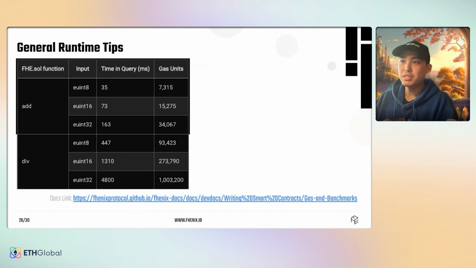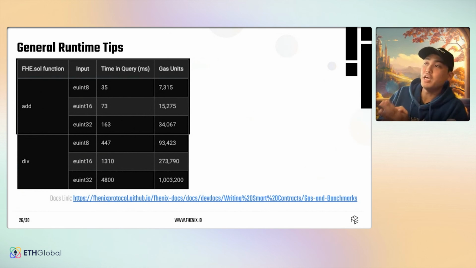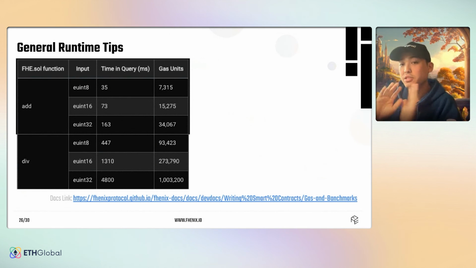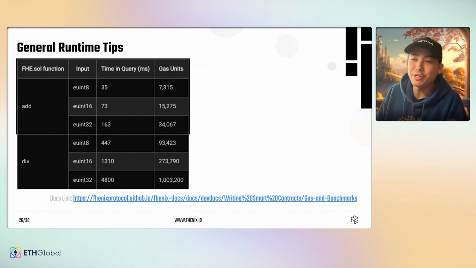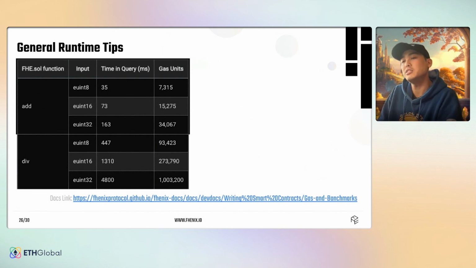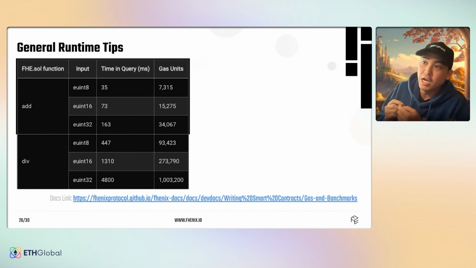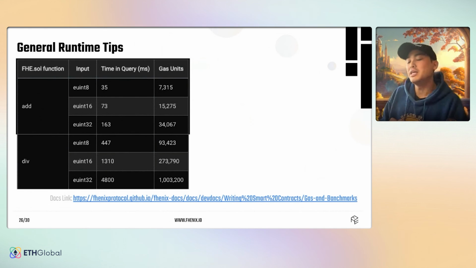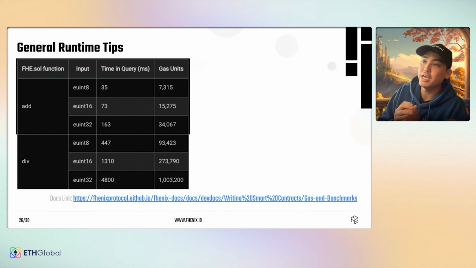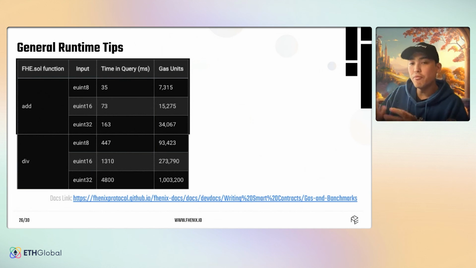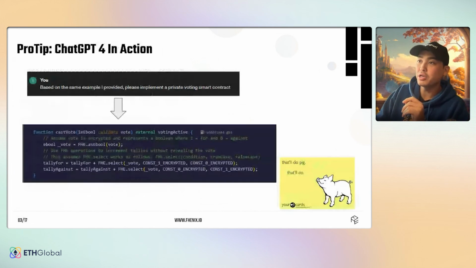So, general runtime tips. If you want to see the specific operations, I would definitely check out the docs, but there are 2 main things to remain cognizant of when you're building with FHE. First of all is the operations themselves. As you can see here, addition operations are much simpler and less computationally expensive than something like a division operation. So the actual type of function that you're calling is very important. The other thing is the actual integer size, right? If you're using an 8-bit integer versus a 32-bit integer, this is going to have huge ramifications for the actual runtime. So definitely make sure that you are cognizant of that.